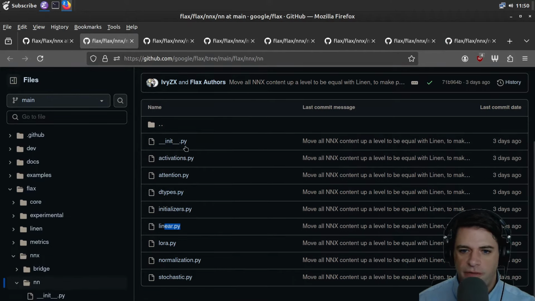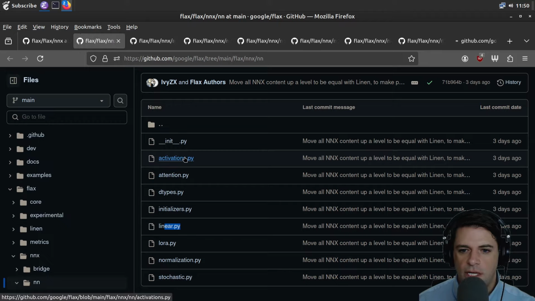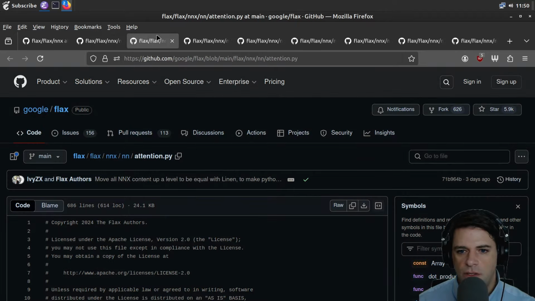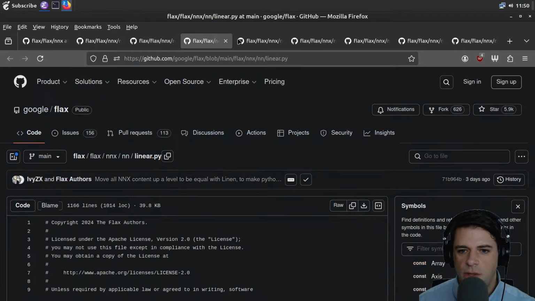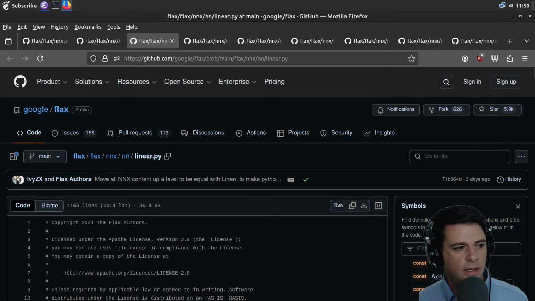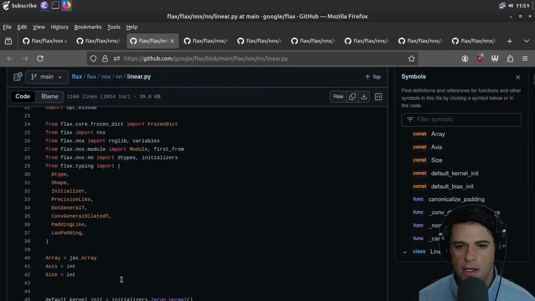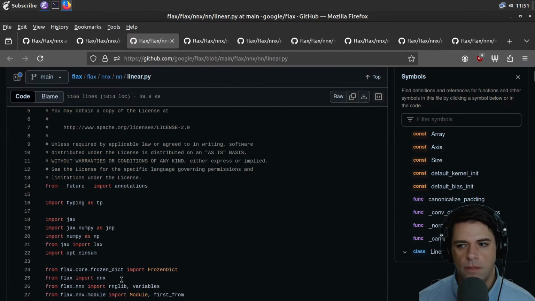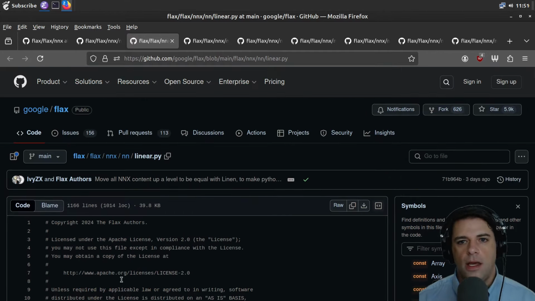I don't remember if I already opened attention, but let's also open activation. Okay, so attention is maybe, let's start at linear, because linear is almost certainly the simplest. So here's linear, and I also looked at.